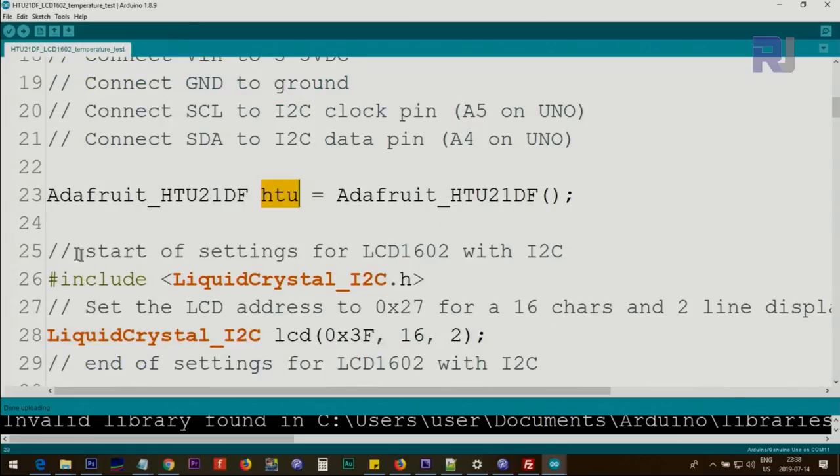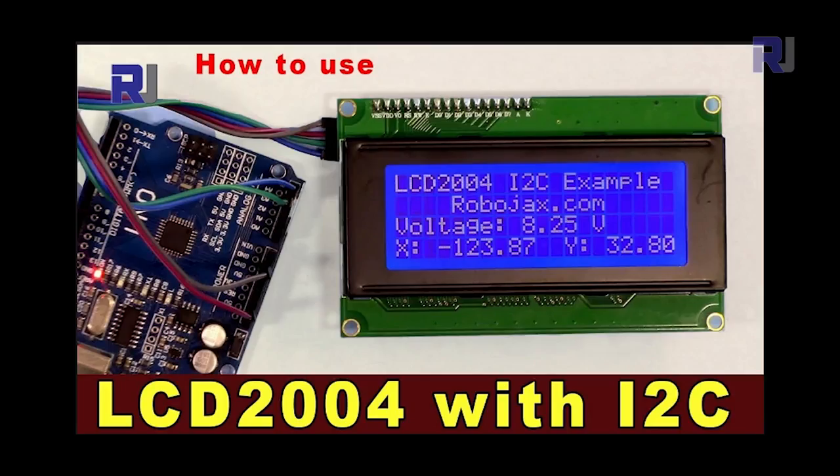Then this is the beginning of the LiquidCrystal include. So this is part of the library that you have downloaded. In the next line, we create the instance of this class and we call it LCD. It needs three parameters here. The first parameter is the I2C address of your display, the 16 is the number of characters, and 2 is 2 lines. If you have 20 characters and 4 lines, you type here 20 and then make this 4.